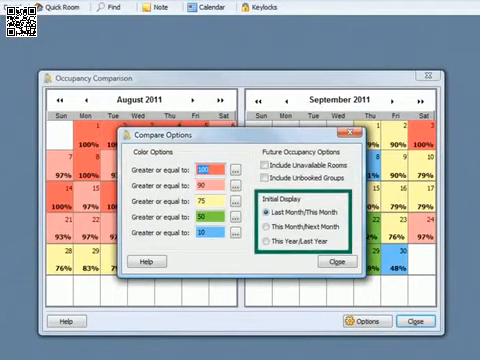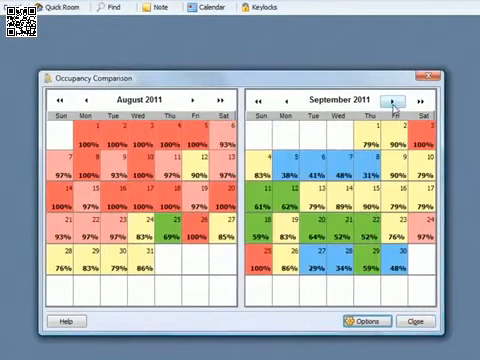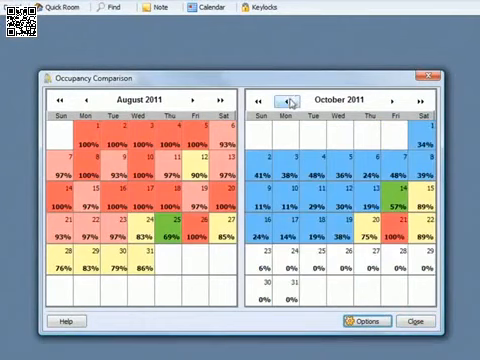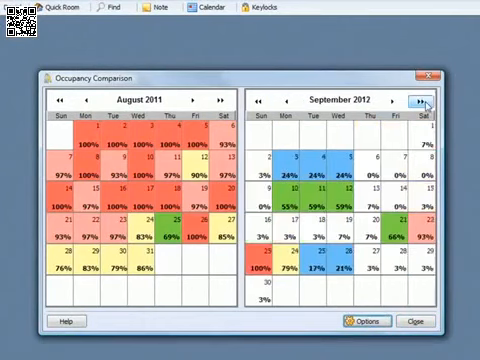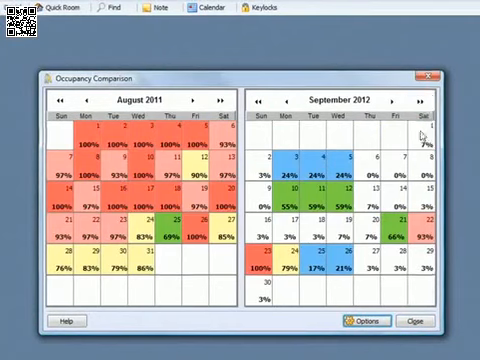In the Initial Display section, you can choose which 2 months should appear when occupancy comparison is first opened. To change the month displayed, click the single arrow to move the month forward or back. Clicking the double arrows will change the display by a year. Again, this gives you a great visual of your occupancy for the near or distant future, and allows you to compare it with past history.